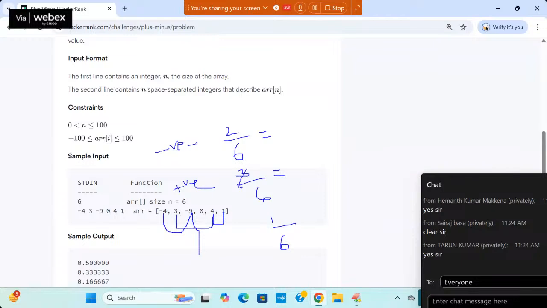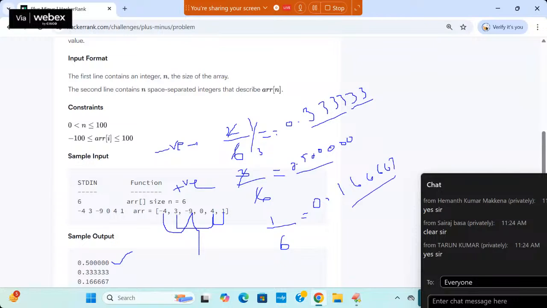3 by 6 is nothing but 0.5. You need to print 6 decimal places. This is the output to be printed. That is the first one you are supposed to print. And next is 2 by 6, which is nothing but 1 by 3. 1 by 3 is 0.3, 3, 3, 3. How many times do you need to give it? 6 decimal places you need to give. Then 1 by 6 is going to be 0.166667. This is the output given here, and these are the values you need to print.